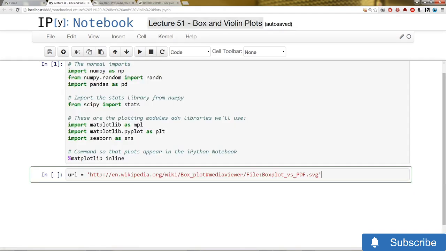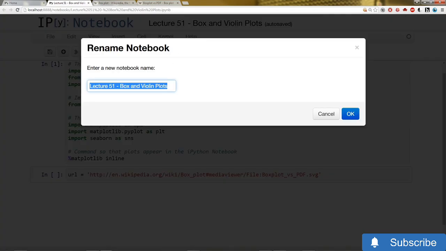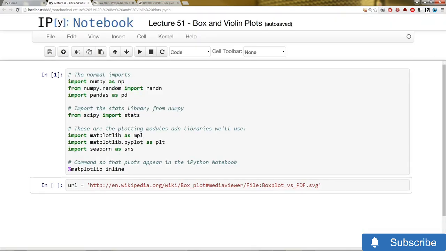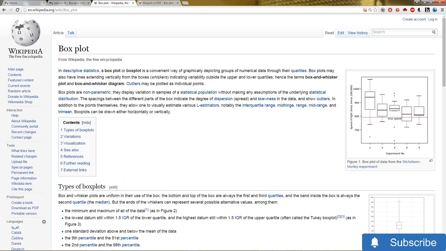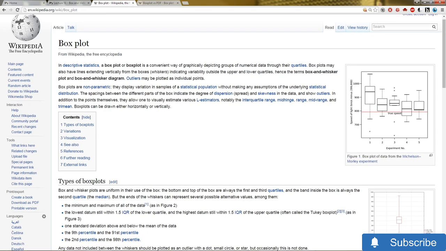Hey guys, welcome to lecture 51. This lecture will be on box and violin plots. So I've already imported on my first cell all the imports we've been using for the data visualization section. And in case you're a little fuzzy on box plots or violin plots, you can go ahead and check out this link. It's just a link to the Wikipedia page for box plots.